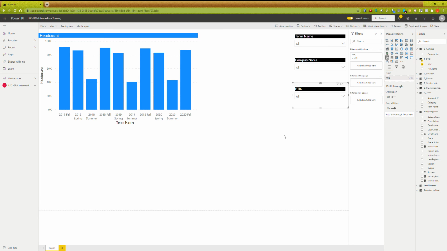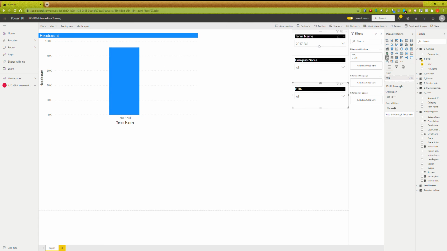So we're going to make the following selections. Under the term name, we're going to choose 2017 Fall. Under the campus name, we're going to choose Sci-Fair. And under FTIC, we're going to choose Yes. And if you hover, you will see 3,426 students show up in the head count.